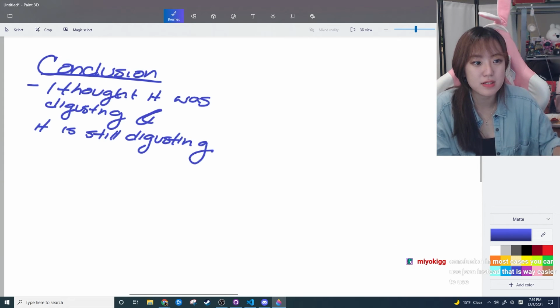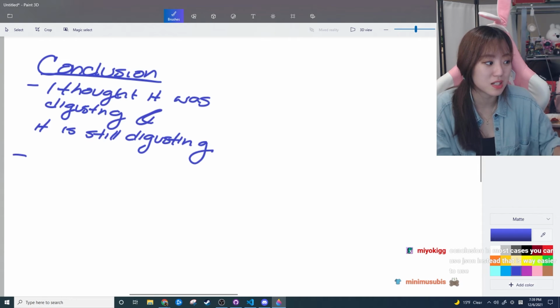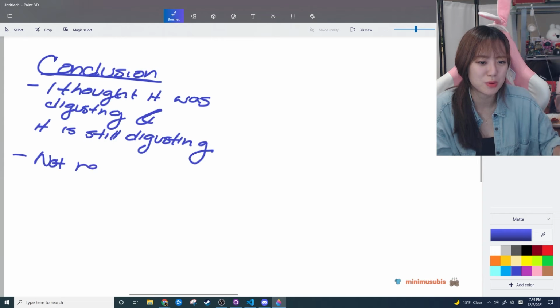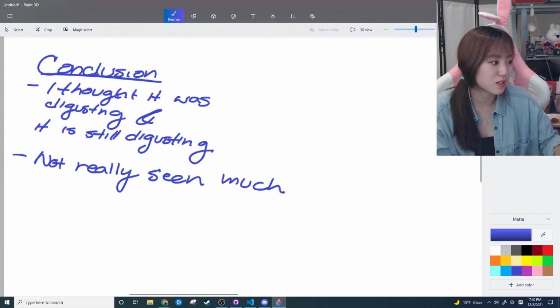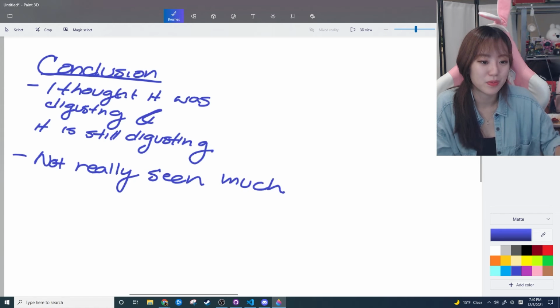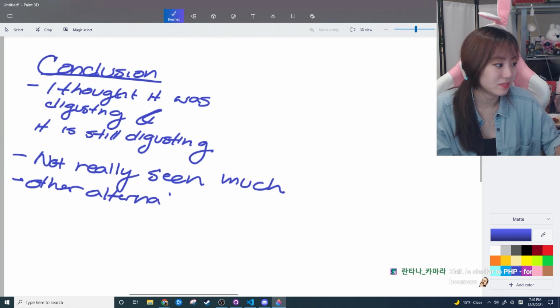I actually haven't seen anyone near me use it. I don't really see it much. Anyone work with XML? Most cases you can use JSON instead. Oh, okay. And there are other alternatives. Then XML.